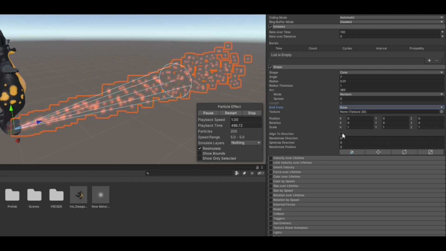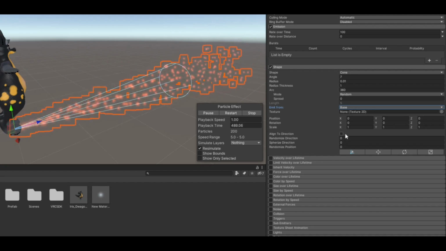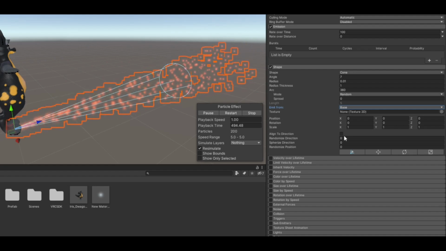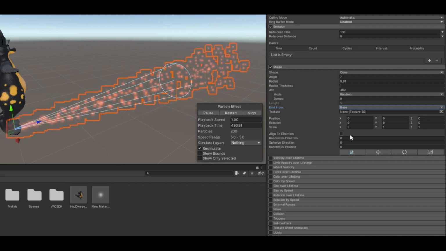Align to direction just means you can do some funky stuff with it, mostly just changing how the particles are emitted, like which direction they go. Same with the randomized direction, spherized direction, and all that stuff.